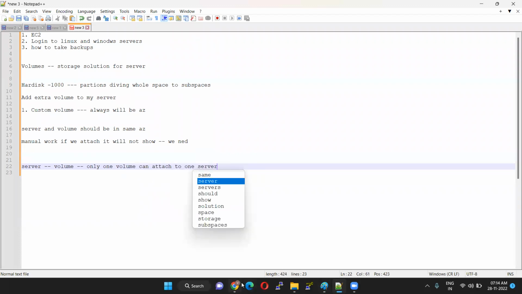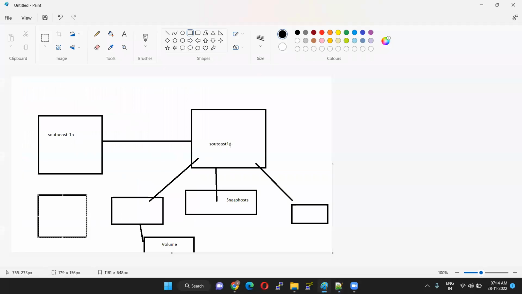For example, this is volume A. This volume A we can attach to only a single server at a time. So if you want to attach this volume to a second server, what we need to do is detach it from this one and then attach it to the other server. You can consider it the same as a pen drive. The pen drive's data we can share across multiple servers, multiple laptops, multiple desktops, but at a time we can plug it into only a single server.